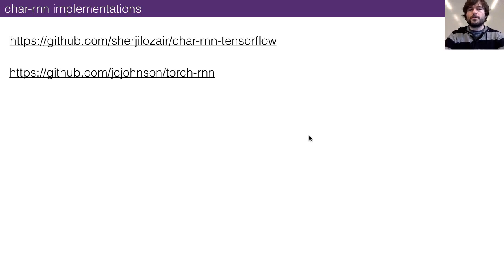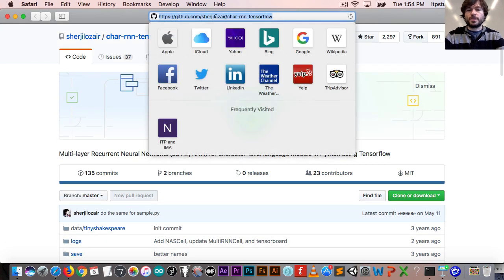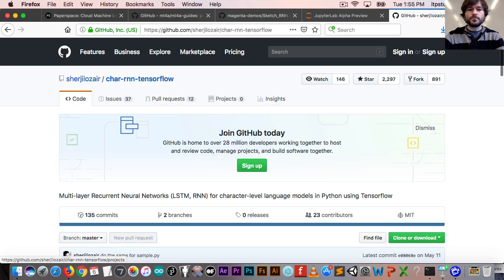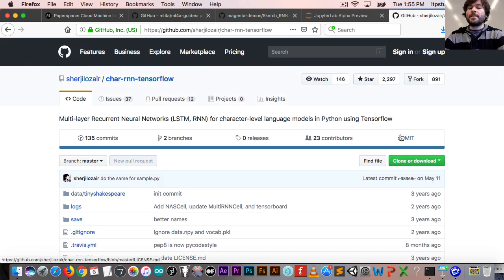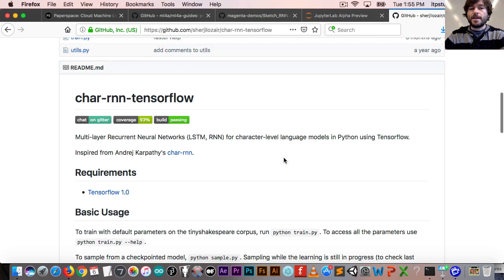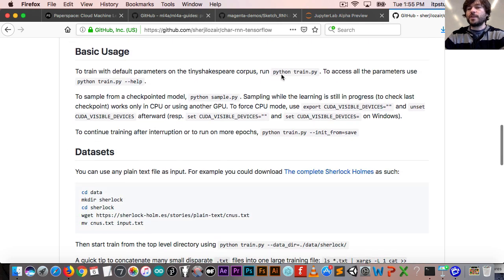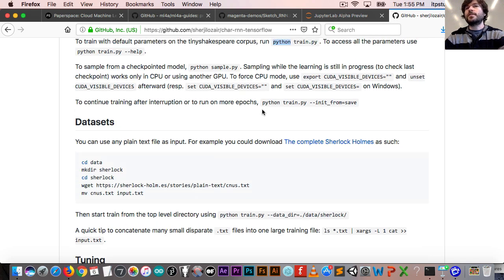First of all, let me go into this so you can see what this is like. Let me put this into Firefox. So, multi-layer recurrent neural networks, LSTM, and it has a relatively simple use case. Basically there are two functions here, train and sample, that we want to use. Train is for training, sample is for sampling. So you train and then you can sample infinitely. Basically you need to prepare a folder with an input text file, and that could be anything we want.